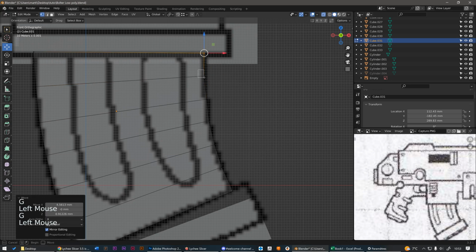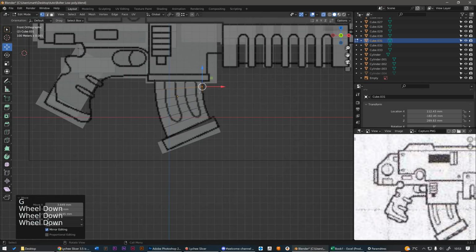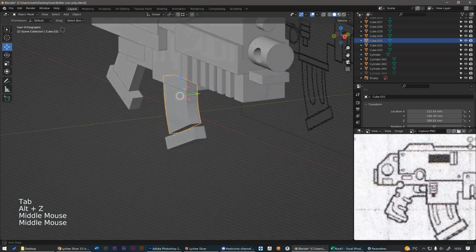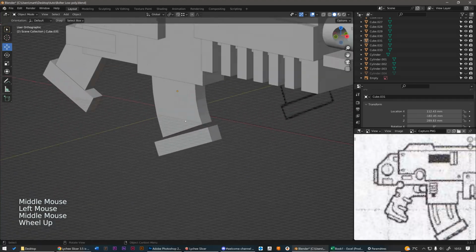And there you go. We can now quit edit mode. We go back to normal display, and here we have a magazine much closer to what a bulb magazine looks like.